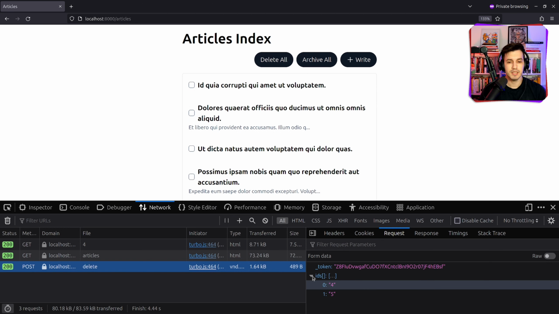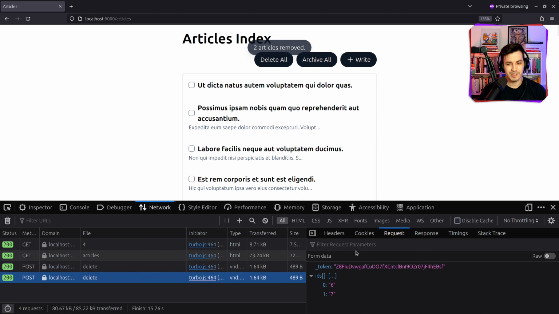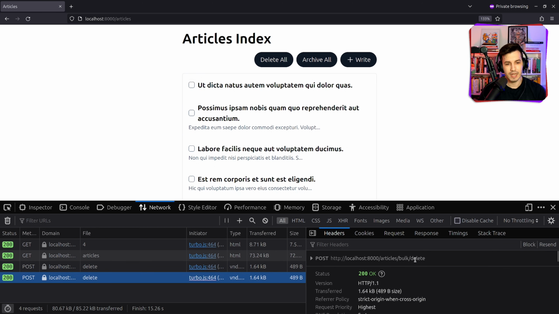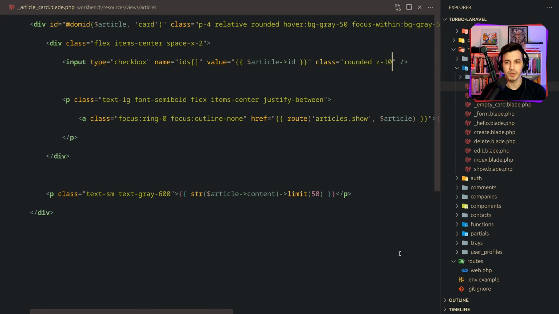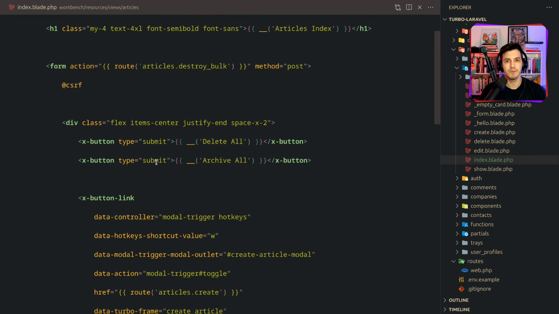And we are sending the ID, so that's cool. If we click on the archive all, we are also sending to the delete action, so that's not exactly what we want. But there is a nice trick over here that we can do. Turns out that submit buttons can change some of the attributes of the form.